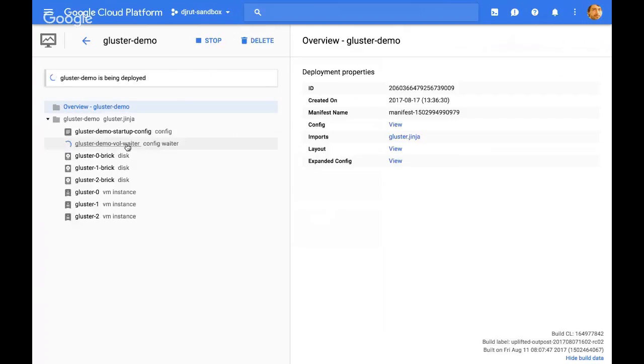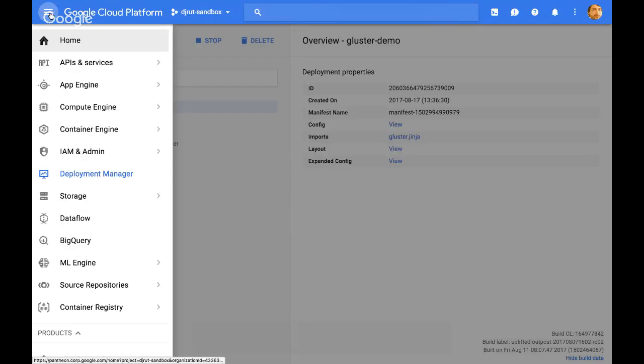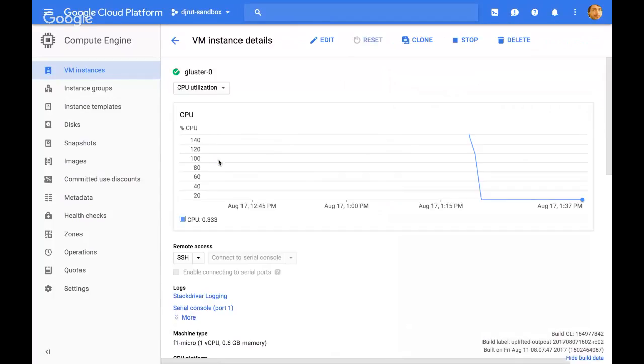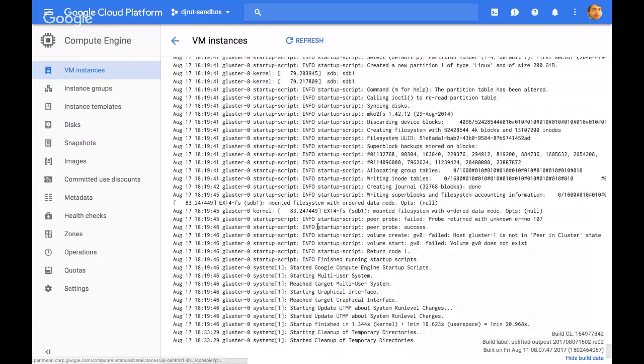That higher level volume waiter is still sitting there spinning around, because if I was to go to Gluster 0 now, I'll see that it is still doing its thing. Actually, let's just go to Compute Engine. I can show this, because another great thing about GCP is you can very easily get access to the serial console. So if I look here at the bottom, I think it may even, let's see here.